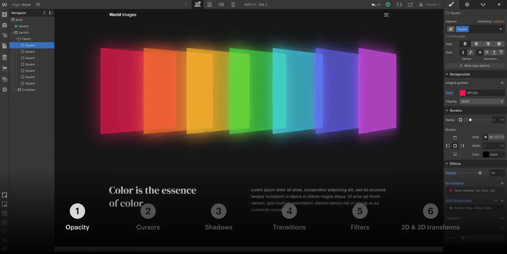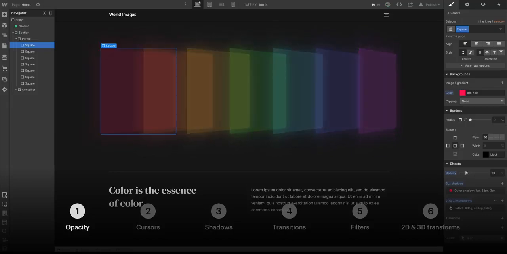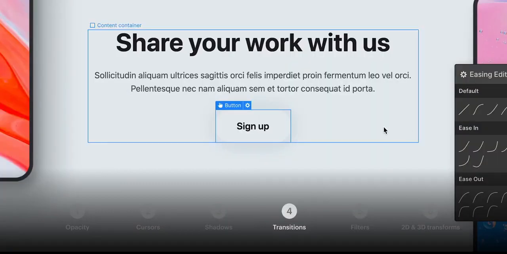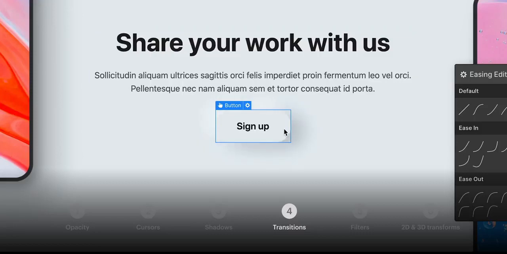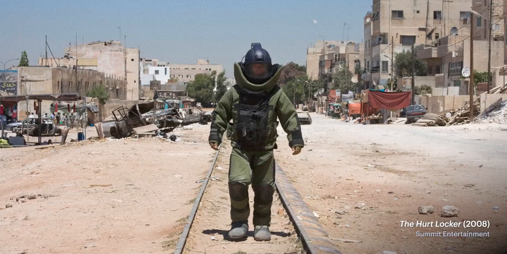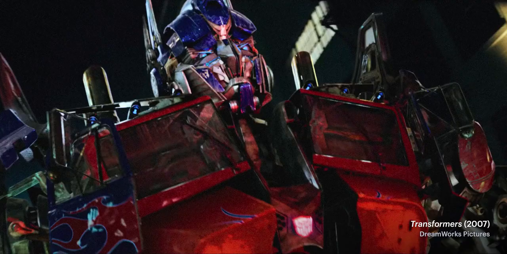We talked about opacity, which didn't take long at all. We talked about cursors and people who are cursors. We covered box shadows and how we can stack them. We covered transitions, which can animate back and forth, going to states like hover. We covered filters and how you can use them with transitions to create visual effects that could rival such films as The Hurt Locker, Wonder Woman, and of course, Transformers.